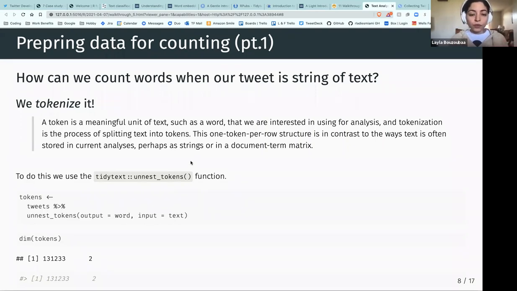In order for us to do this, there is a function in the tidytext package called unnest_tokens. All we do is apply unnest_tokens and specify what our output variable is going to be called and what the input variable is from our original data. So basically this says assign to tokens: from the tweets data set, input text and output a new variable called word.